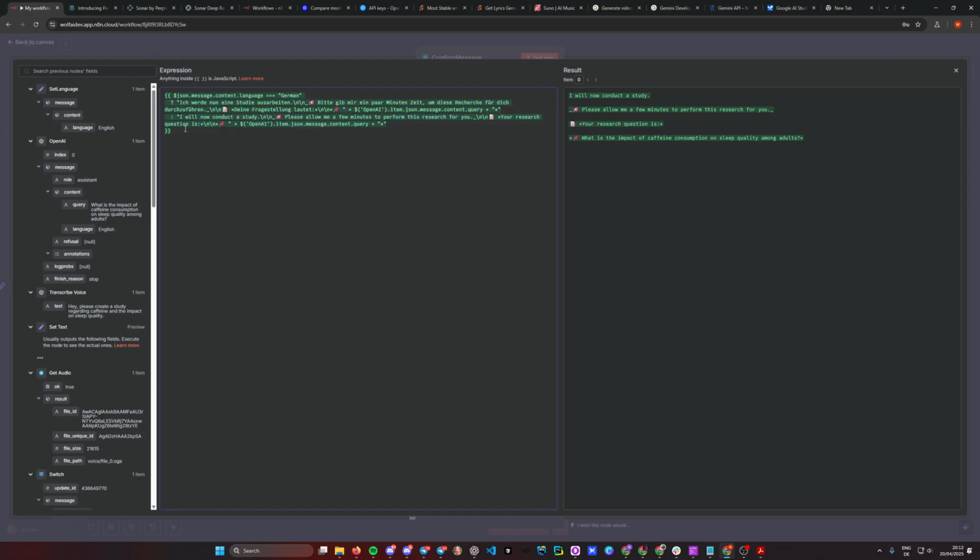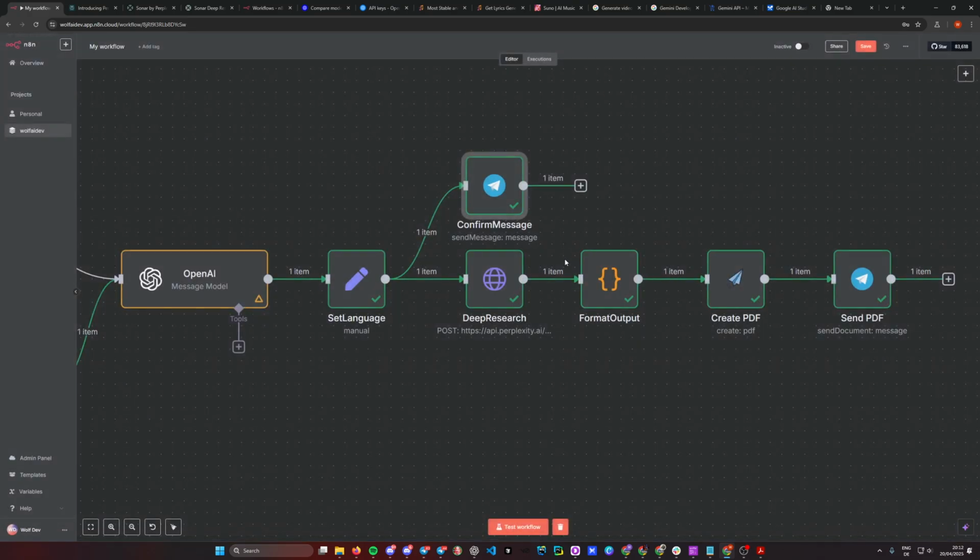So this is a couple of if statements in one single expression, which is a pretty cool way to code this. And it's giving me the confirmation message in either German or English, depending on the language I use. And then, using that language, and you can see it in English, that was previously set to conduct the full research. So the main magic happens here in this deep research node.